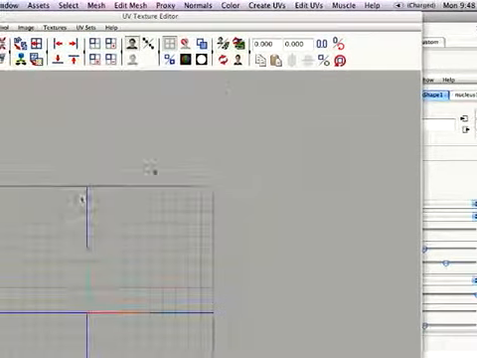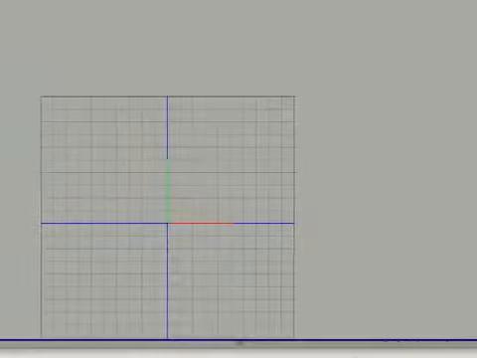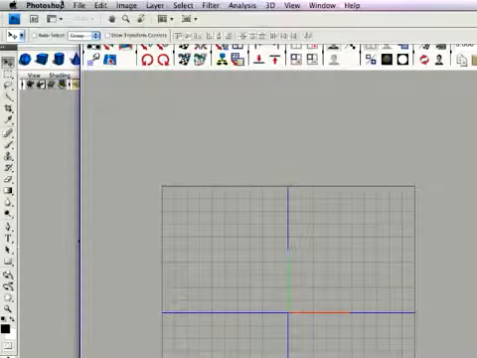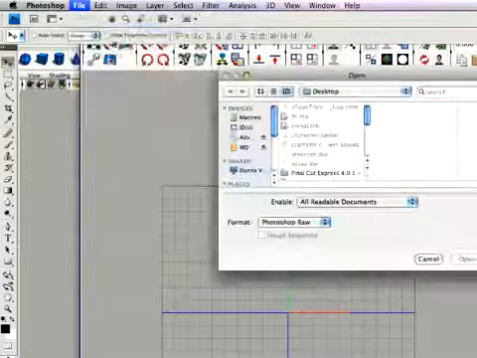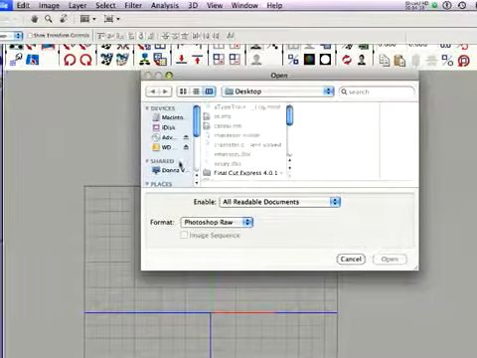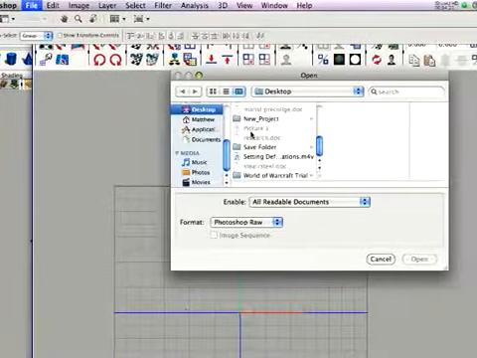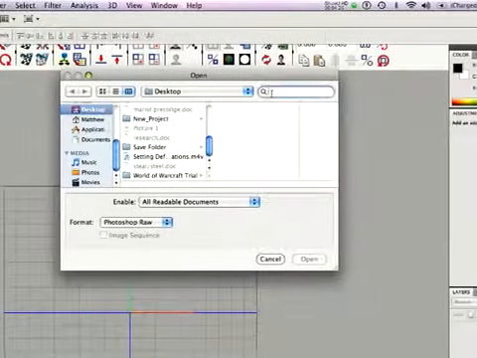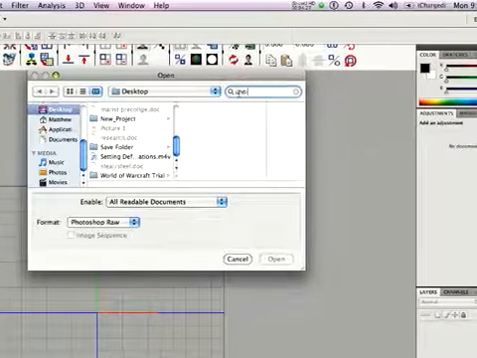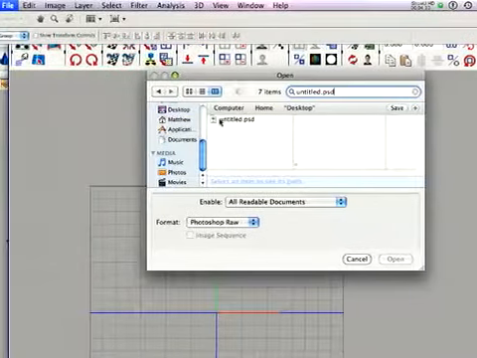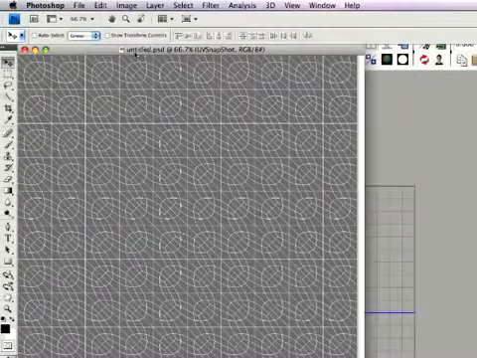Alright, I already have that file. So that should be on your desktop or wherever you saved it. I'm just going to go back to Photoshop, click open, and there we go, there it is.